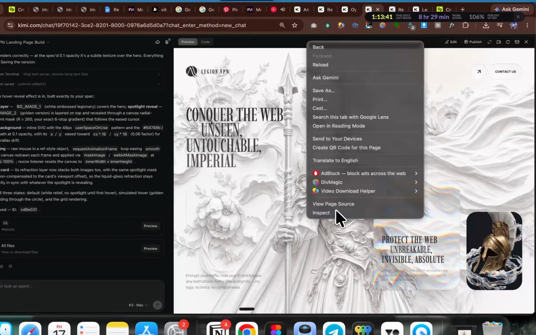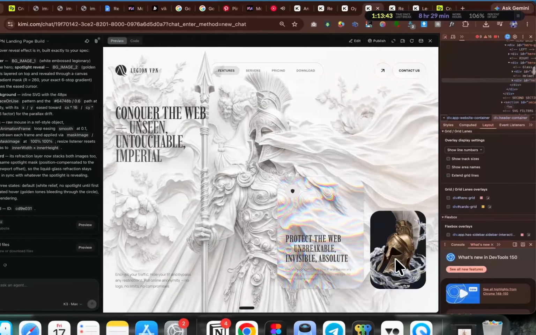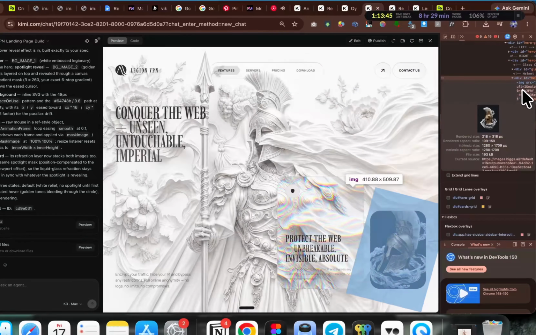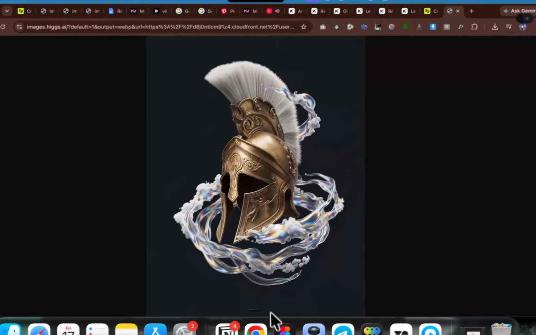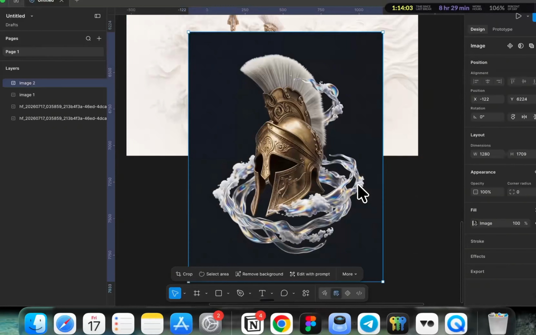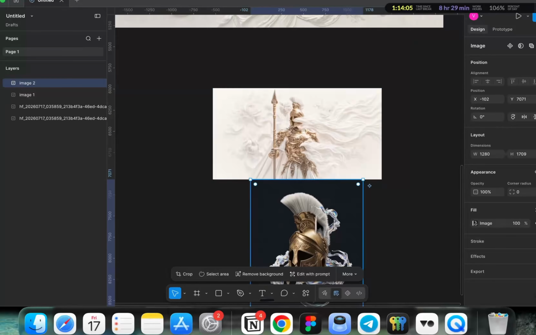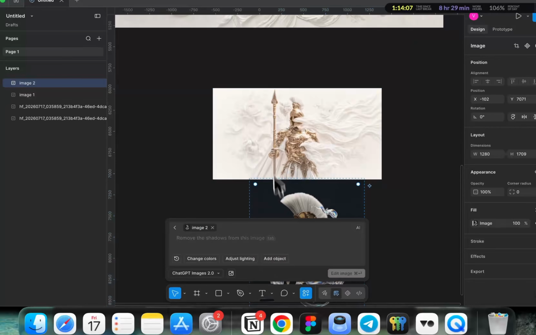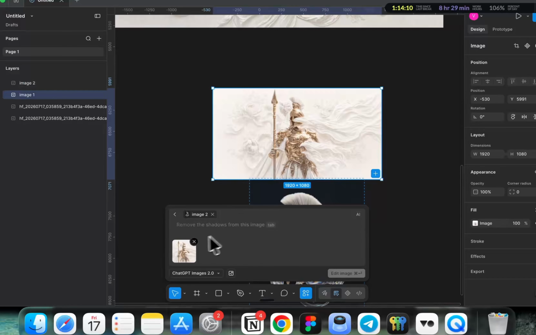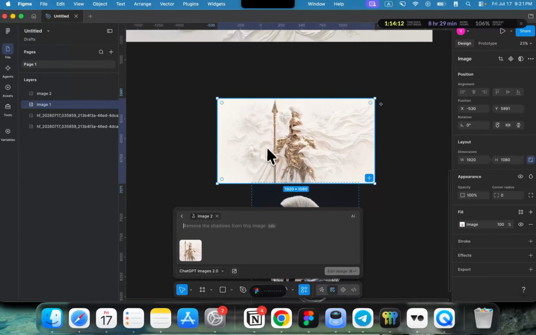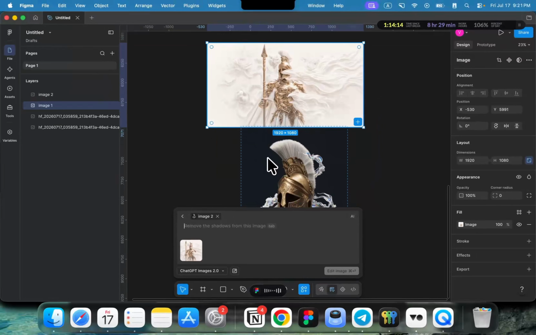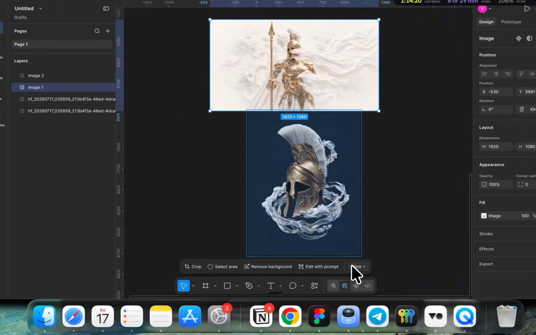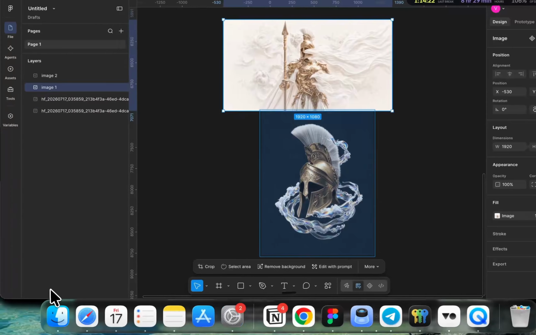So what I'm going to do is just get this image from here. Let's open our inspect tool, and let's just paste it in here, copy our image here, and inside of Figma, I'm just gonna select this and edit with prompt, paste this image inside, and I'm gonna say create the same image but in the style of this light kind of option, and click on edit with prompt.